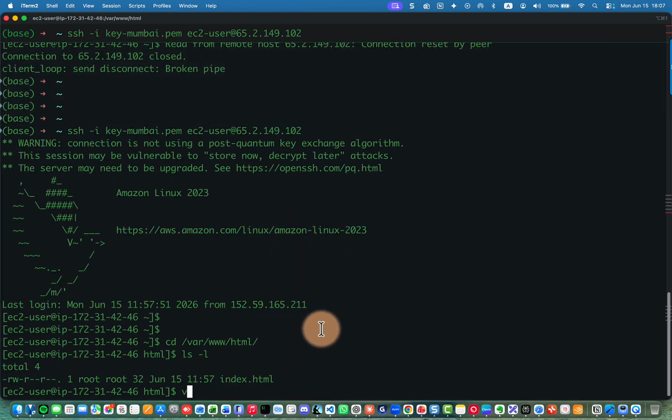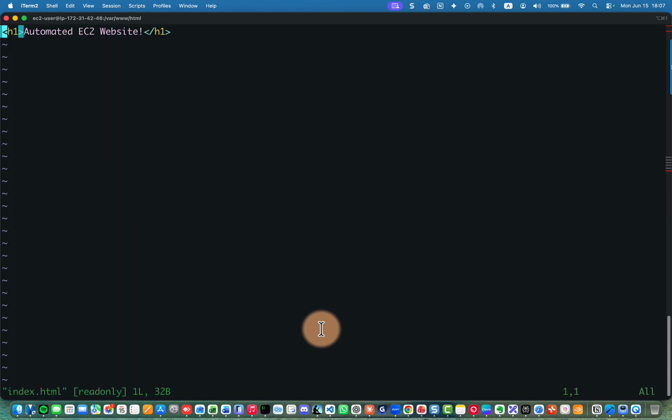So here I am, vim index.html. This is the vim program I'm using. So this is the only one file. So automated EC2 website, boom. So I'm going to hit I for insert, say, hey Krish, my name is Krish, how are you? Krish from iCloud Excel. All right, so hit escape and then : then wq.